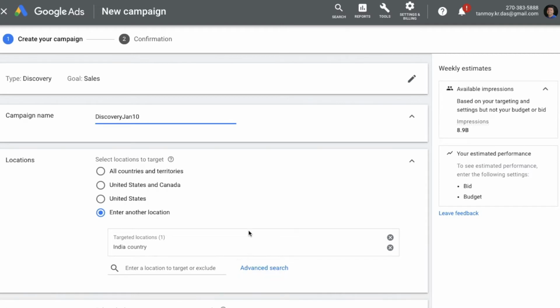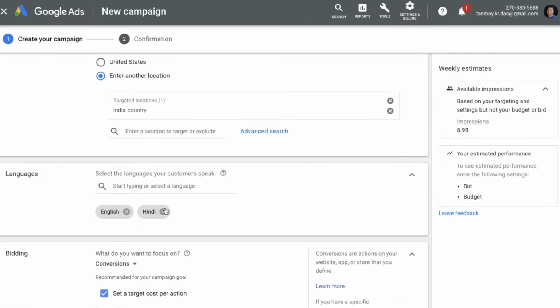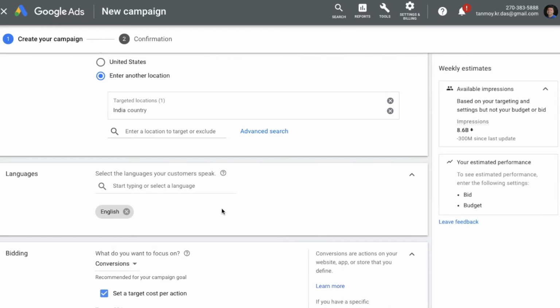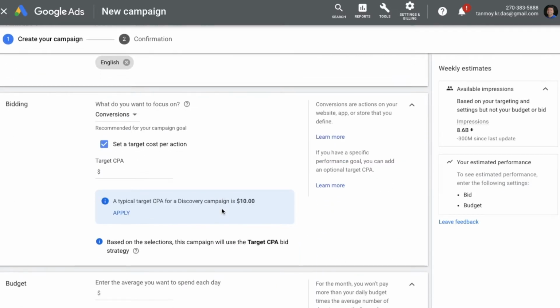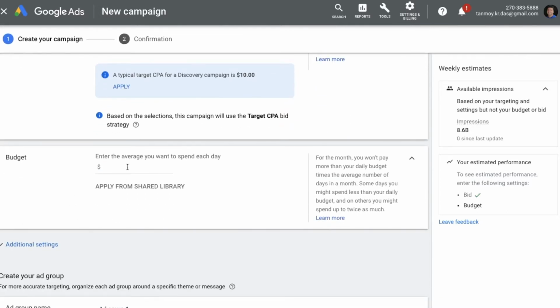You can also provide the location targeting where you want to show these ads geographically, and then you can choose the language of your customers, what they speak. You can also set an appropriate bidding strategy for this campaign. For this campaign, let's say we are going with target CPA for now, and then you can give the budget for this campaign.